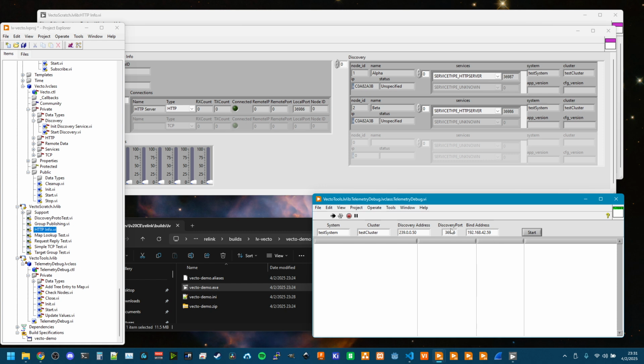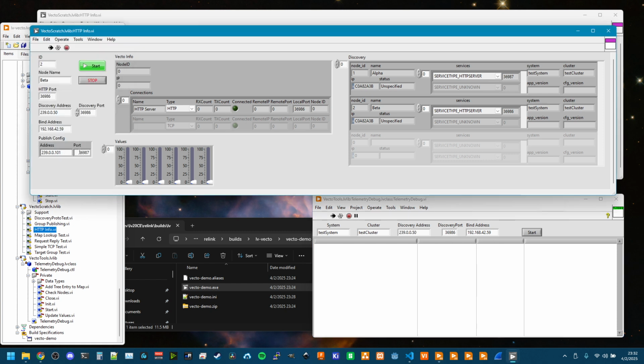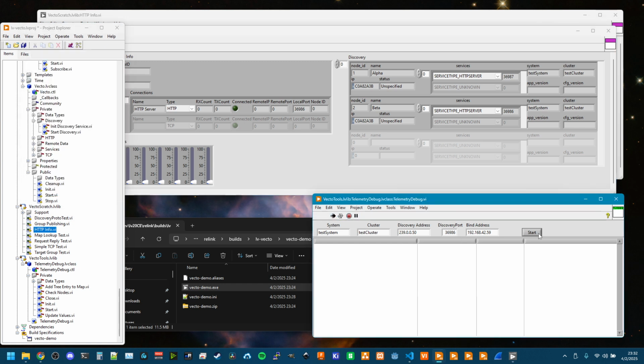But yeah, so this is all good to go. Discovery address, discovery port is going to match the same one in use on these other two apps. And so once I start this running, we can see the system showing up. So what's happening is it's getting the discovery information the same as these two apps are. So that gets it all the way down to the node level.